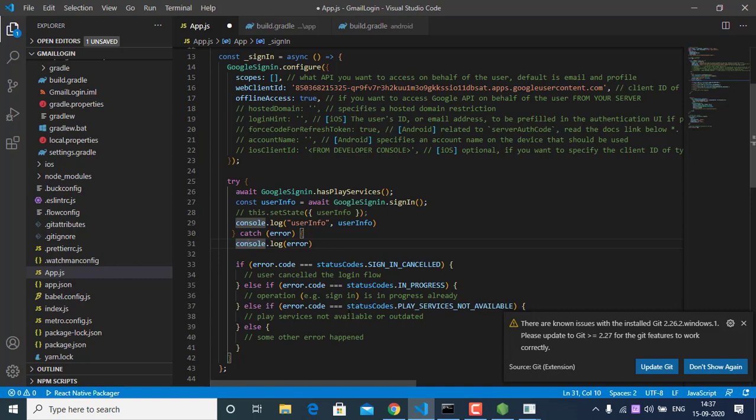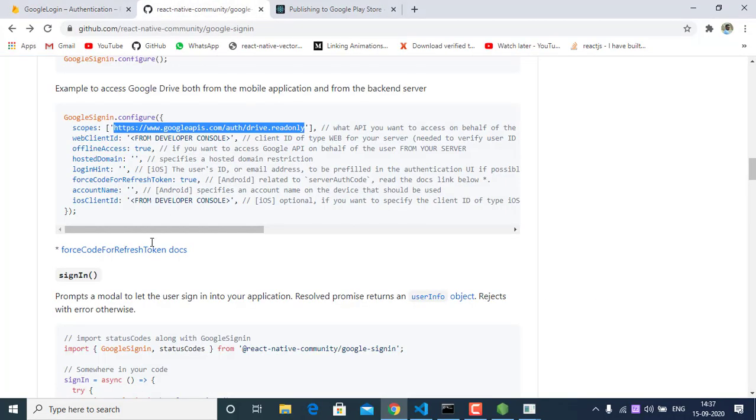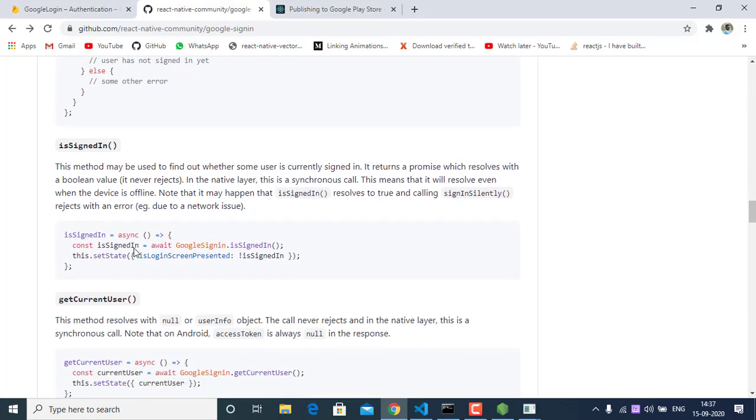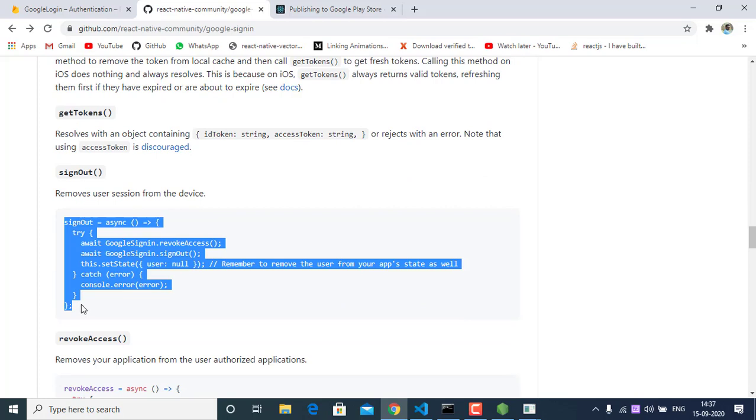And if you want to sign out the user, what we have to do is call the signOut function. Over here you have a signOut function. If you want to sign out from this account, you have to call this signOut function.